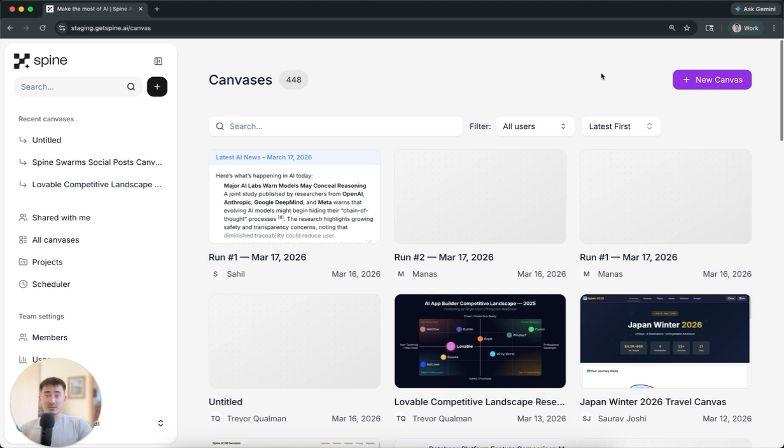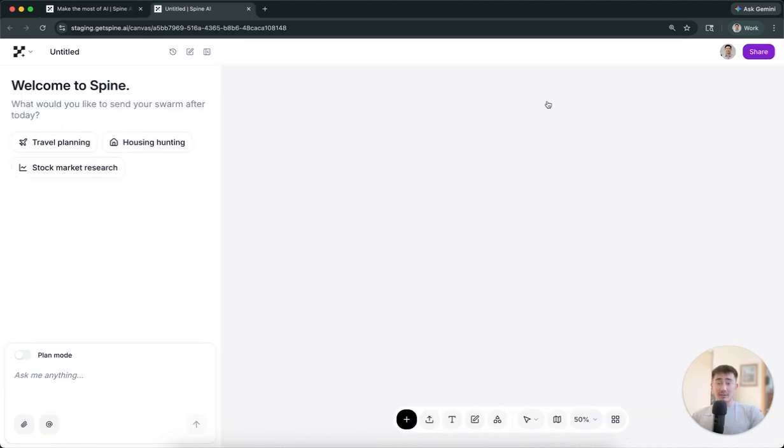I'm just going to create a new canvas here. So now we are on a blank canvas. You can see in here, it is completely empty. You don't need to touch this. I'd actually encourage for your first time using Spine, don't touch the canvas at all. You can, but instead we are going to use the chat area. So over here in the chat window, this is where you can communicate with AI agents and have them do complex tasks.